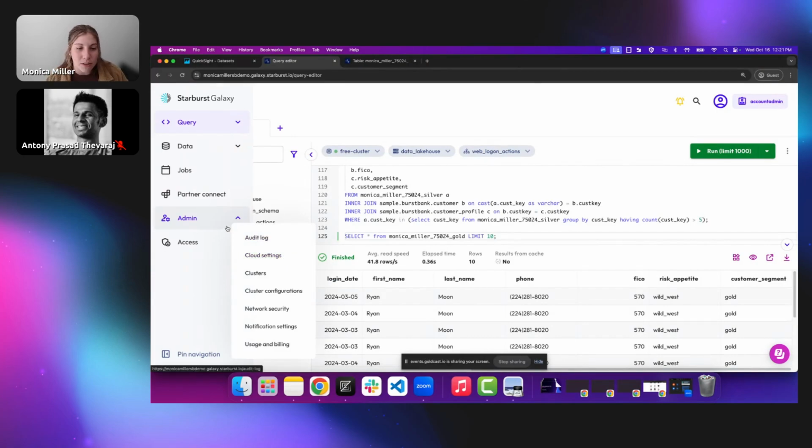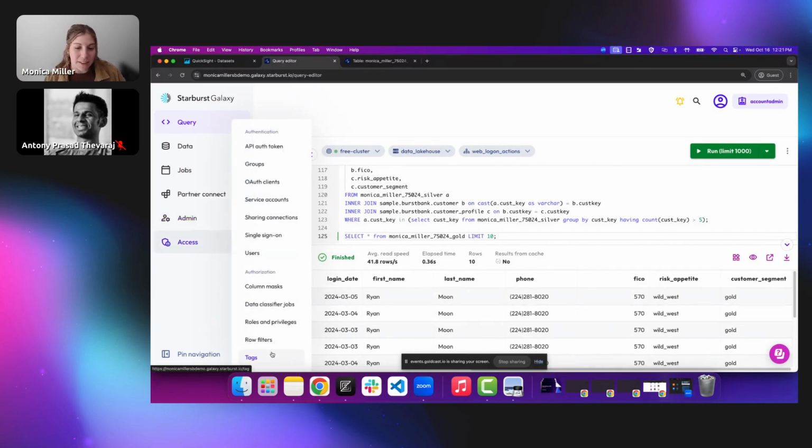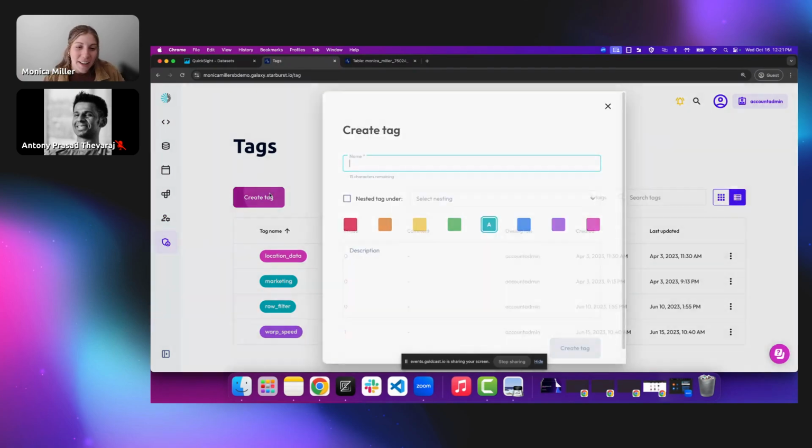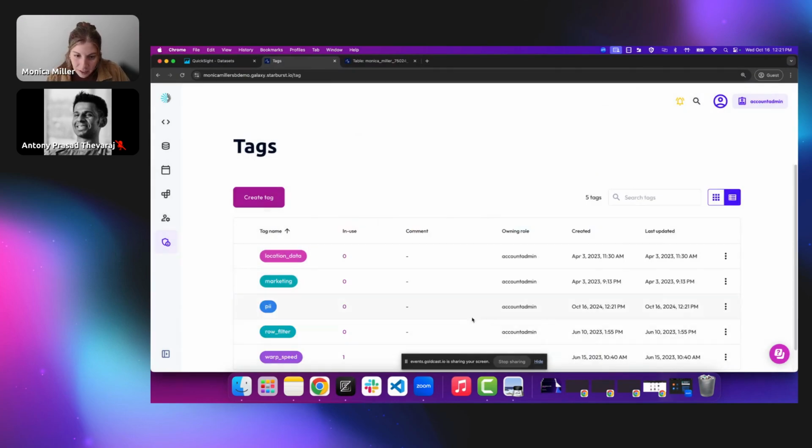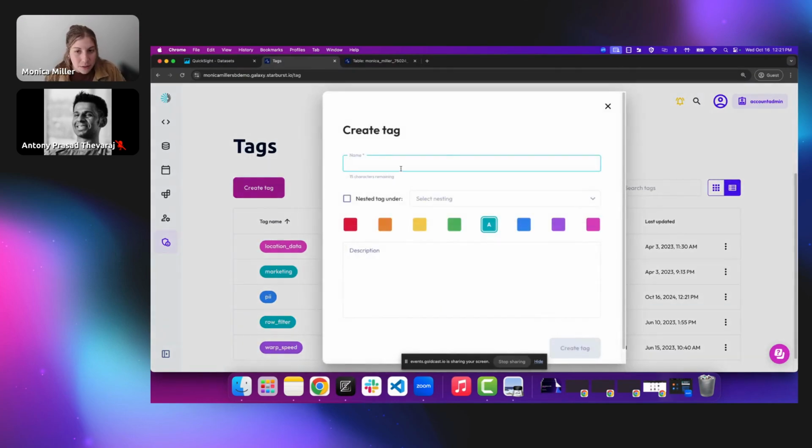So if we go to the admin, you can actually click on the access control. You can click on the tags. You can create a tag. So if we hit that create tag button, we can look at PII, and we can just put the tag of choice.